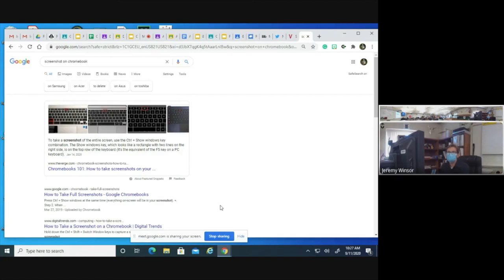It gives you a couple of different boxes. So Control, Show Windows key, and it will take a screenshot for you. If I remember right, if you push Control Alt and the Show Windows key, it will let you then highlight the section of the screen that you want to take a screenshot of. Is that true?